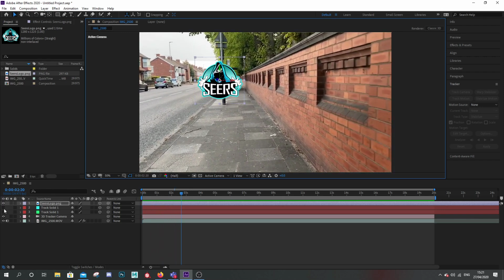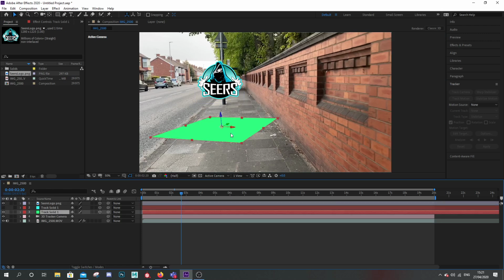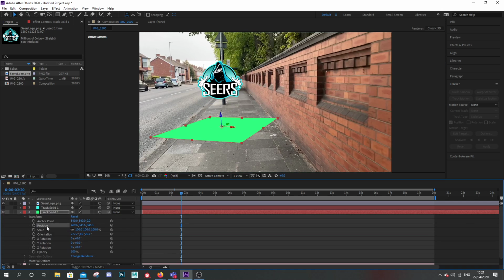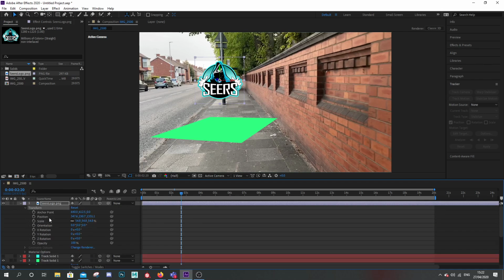But what we can do is use the information of these solids that we tracked in. So say I want this to sit on the ground where this is. What I'm going to do is I'm going to go into the drop down into transform and find position. Hit Control C to copy the position of that. We can then go onto the Sears logo and do the same, but this time we're going to do Control V to paste it in.